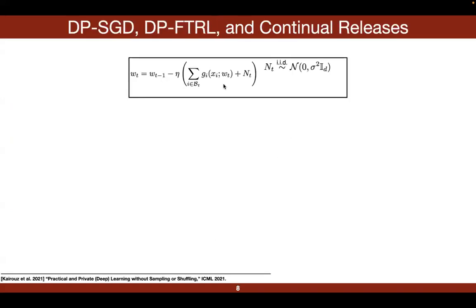Okay, great. So now I'm going to talk about the basic DP-FTRL algorithm based on tree aggregation. But before that, let me quickly recap DP-SGD. For DP-SGD, as I said, in each round, we update the global model by a noisy gradient. So let me use capital G to denote the mini batch gradient at round t.